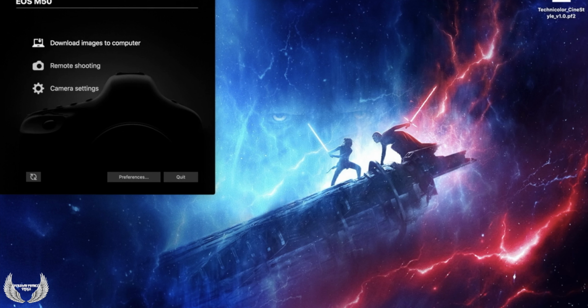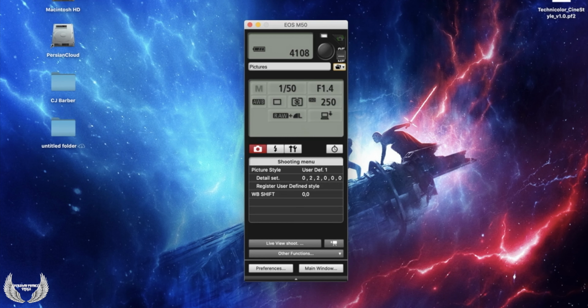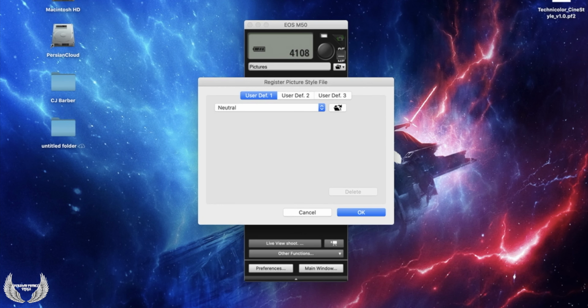So once you've done that, you're going to want to head over back to the EOS utility, click on remote shooting, and that's where you see this box pop up here. Okay, now when the window pops up, you'll see you've got 3 user-defined styles at the top of the page. You can pick any one of these. Any one of these will work.